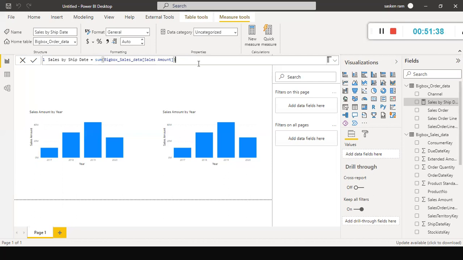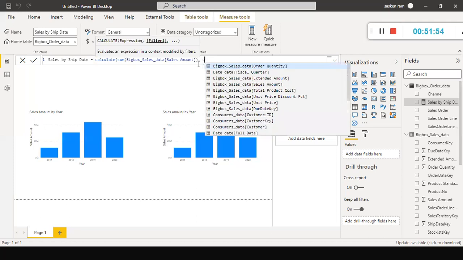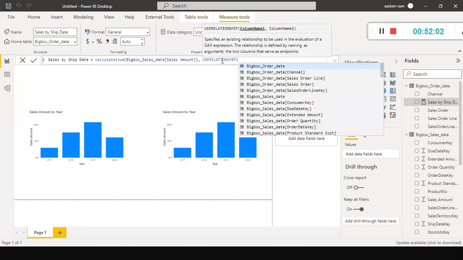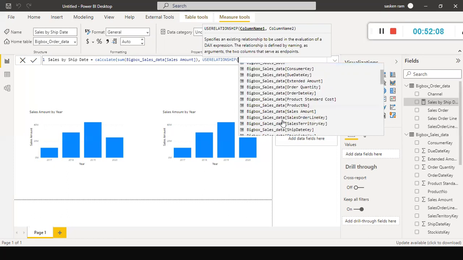Okay, what I do here is I'm going to use USERELATIONSHIP. I'm going to use something called the CALCULATE function. So this is my expression, and here I'm going to say USERELATIONSHIP. Anyhow, I will show you later. Okay, in this case, sales data, ship date key.